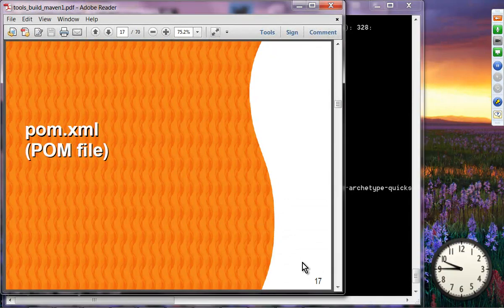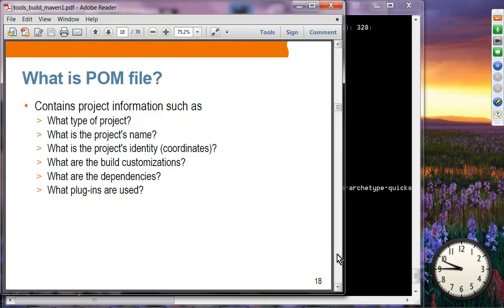All right, so let's take a look at the pom.xml file in a bit more detail. The pom.xml file contains everything about the project. It includes information about the type of the project, name, project identity. Sometimes project identity is called coordinates, and this is important information that we are going to learn in a bit more detail in the following slide. What are the build customizations?